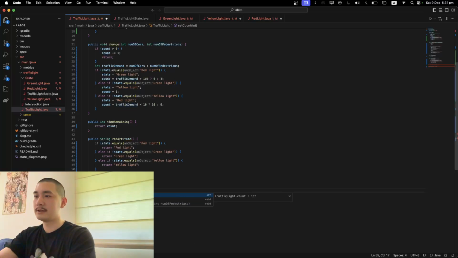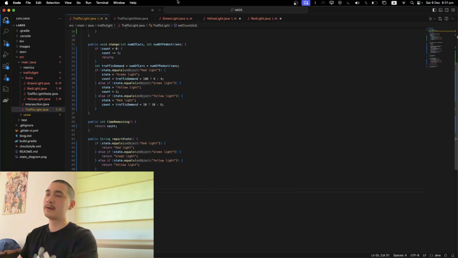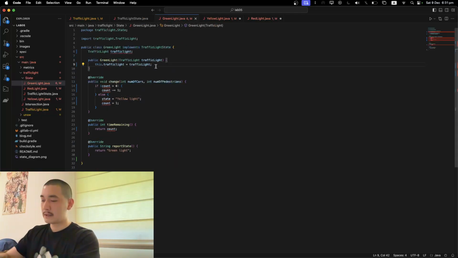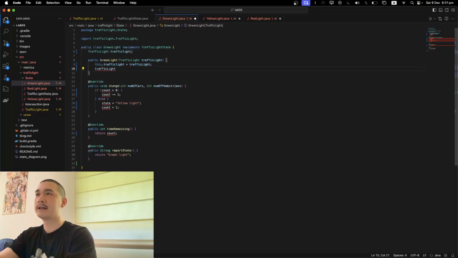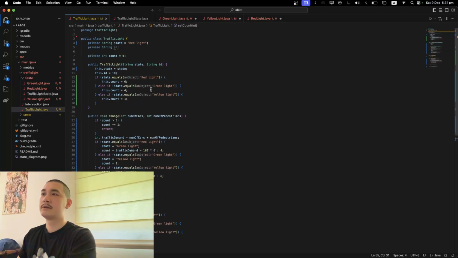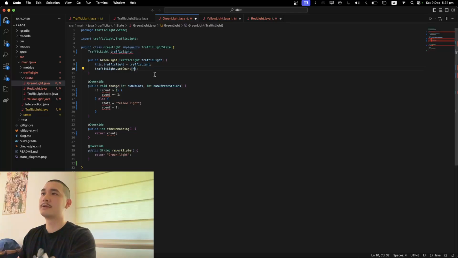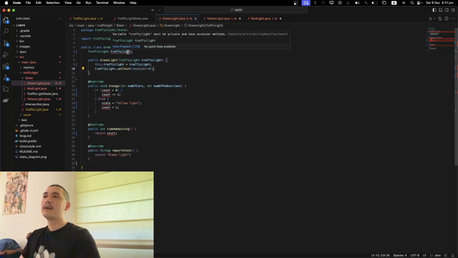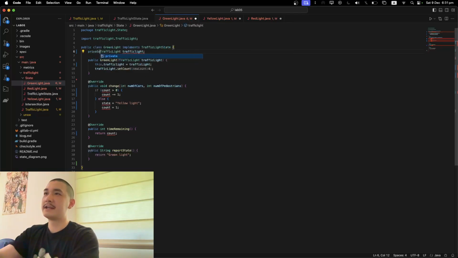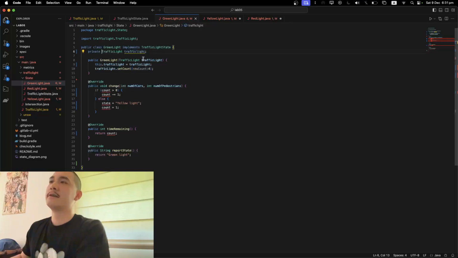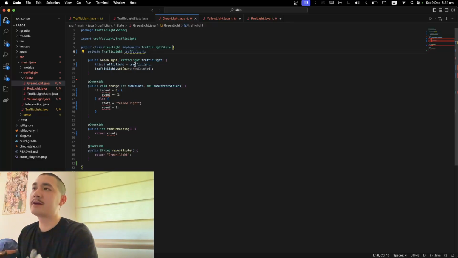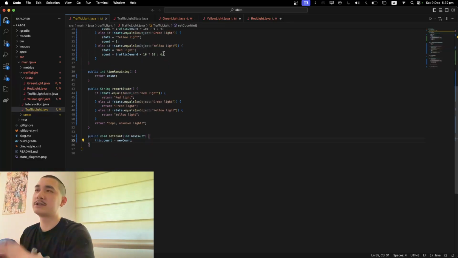And we'll just set the count equal to the new count. Cool. So in here, we will just have to do traffic light dot set count equal to green light 4. Cool. So we'll just set that to 4. Variable traffic light must be private and have access to methods. Sorry, I forgot to add that in. So add that.